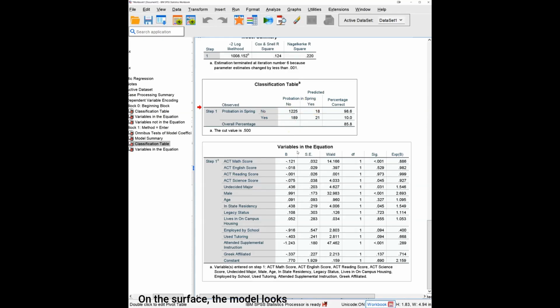On the surface, the model looks pretty accurate, 86% overall. But here's the catch. Most students weren't on probation to begin with. When it comes to actually catching students at risk, the model struggled. It only caught about 10% of actual probation cases. That's a very high false negative rate. This is a classic case of class imbalance. When the group we care about most is small, the model tends to ignore it, unfortunately.